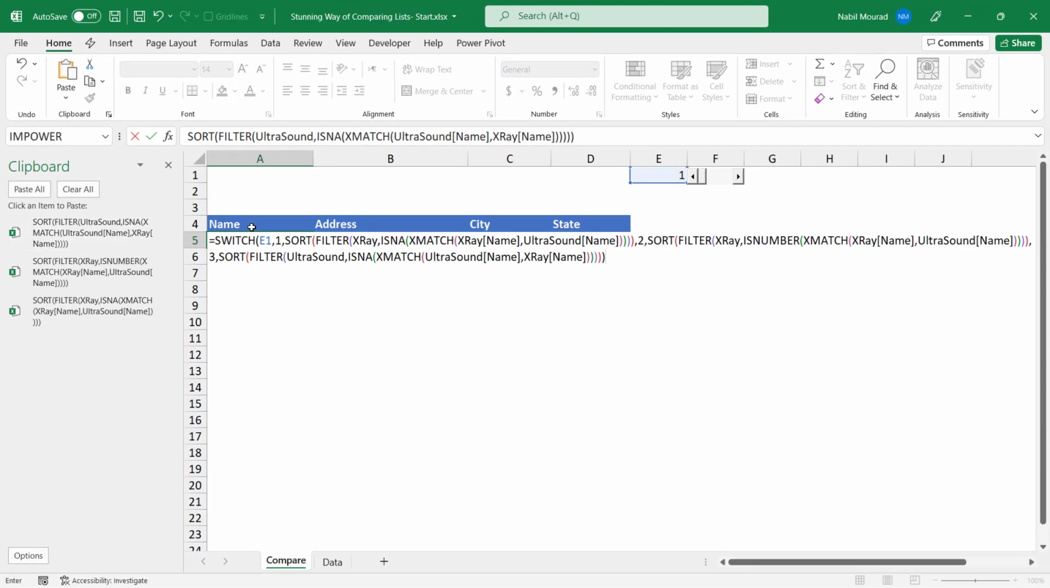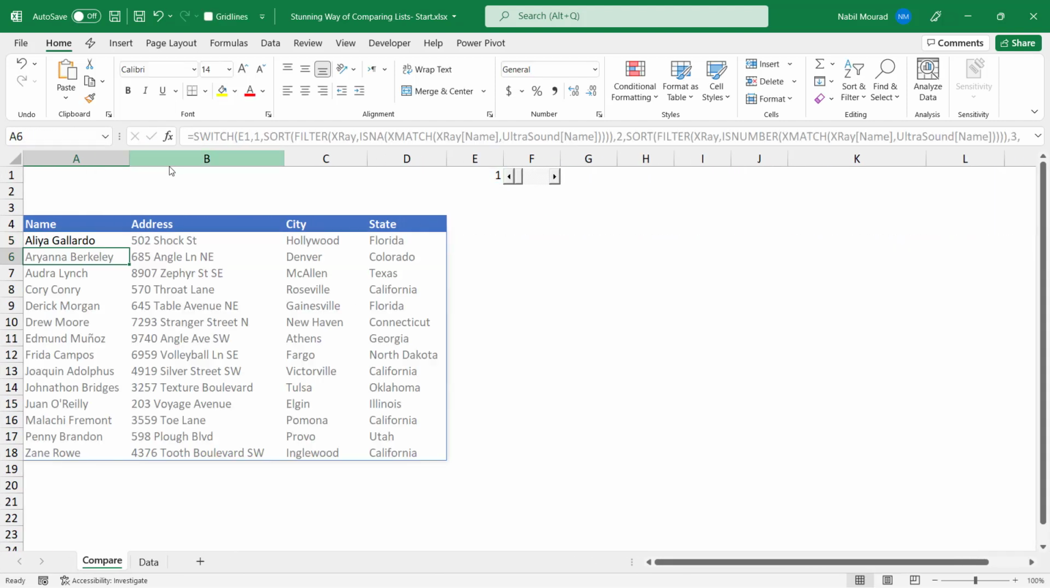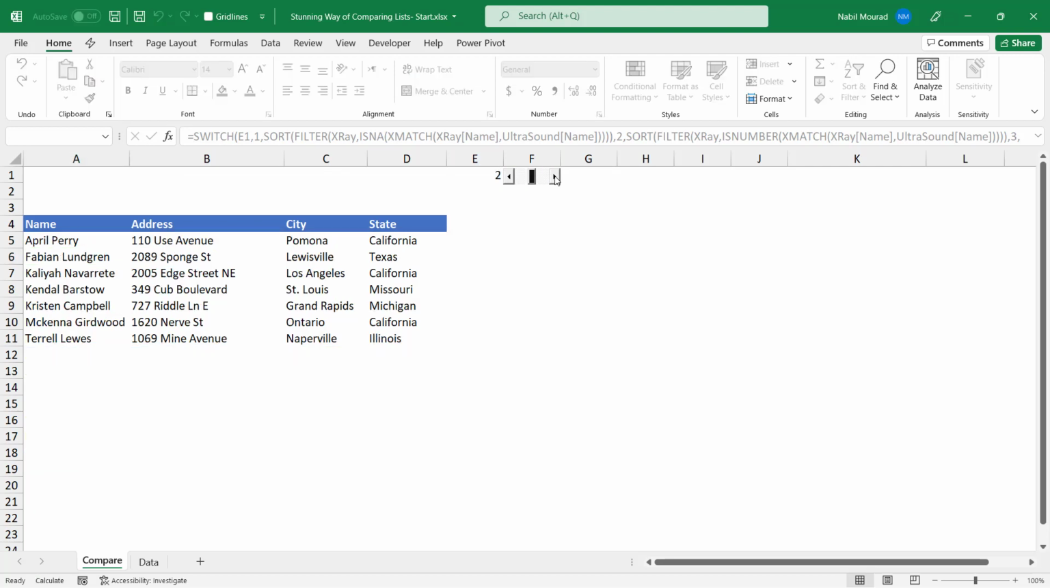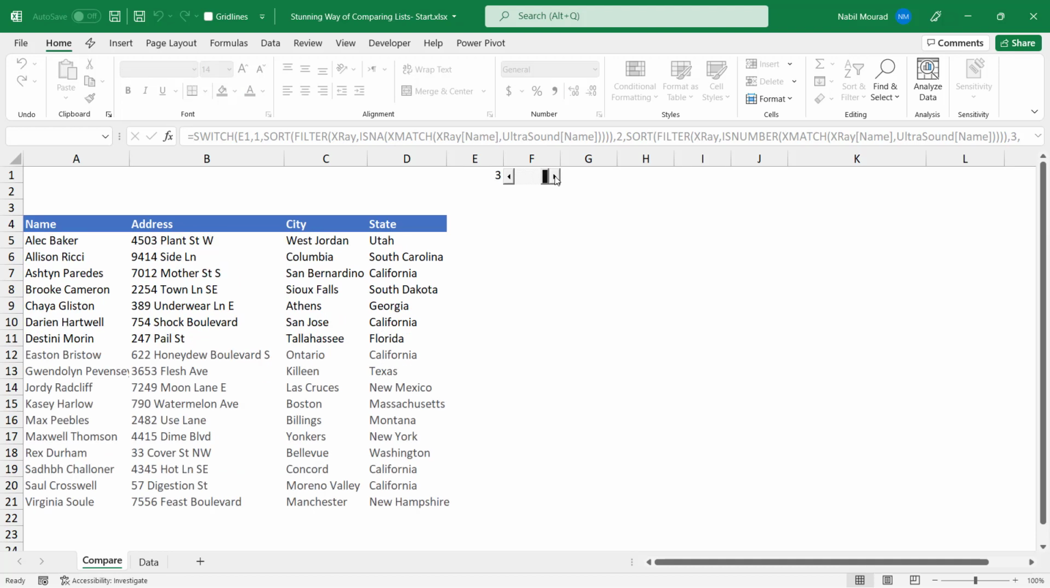So the switch function will be returning one single function out of the 3 functions we created based upon the number returned from the scroll bar. I close the Office clipboard, and when I hit enter, I get the list of names for the patients who had an X-ray only but did not have an ultrasound. Before moving my scroll bar on top of cell E1, I want to test it. So if I click on the right pointing arrow, these are the list of names common between the 2 tables. If I click one more time, then I get the list of names from the ultrasound table.